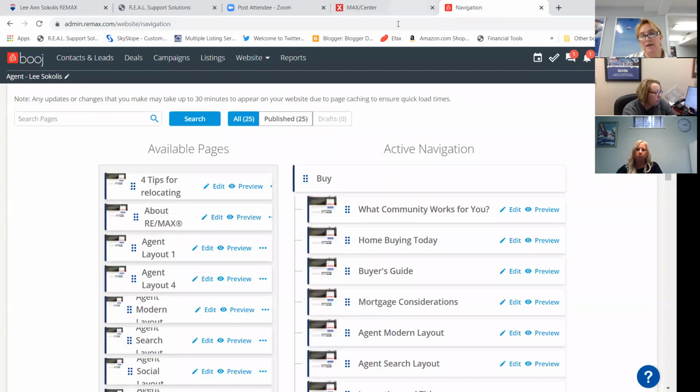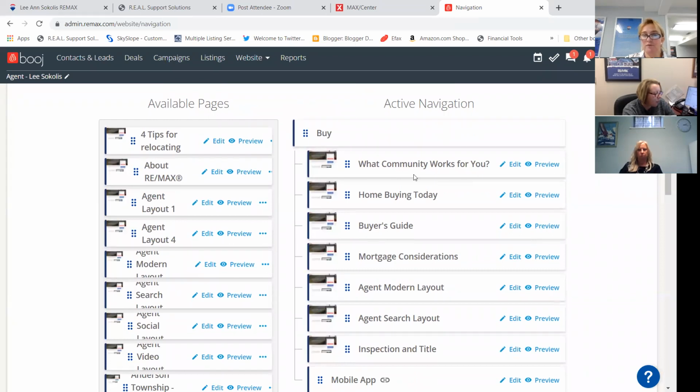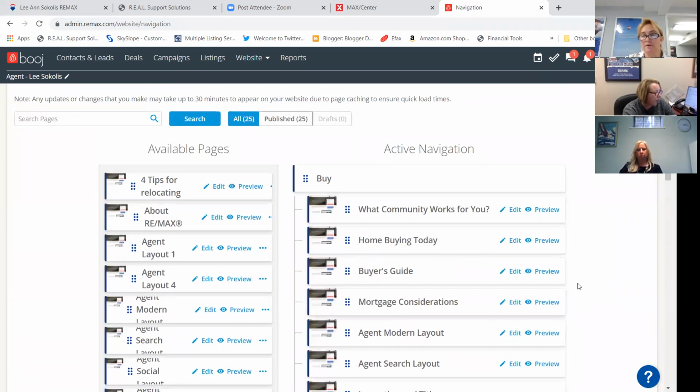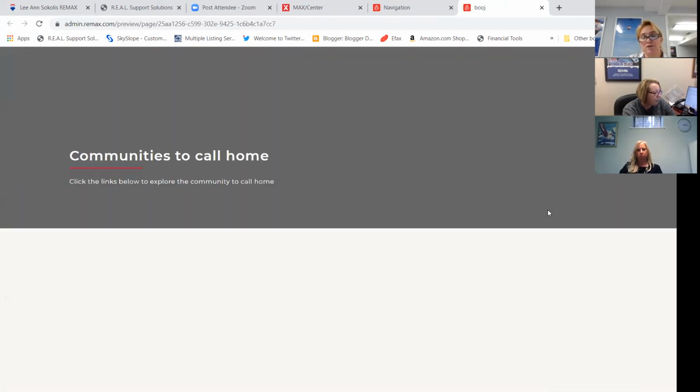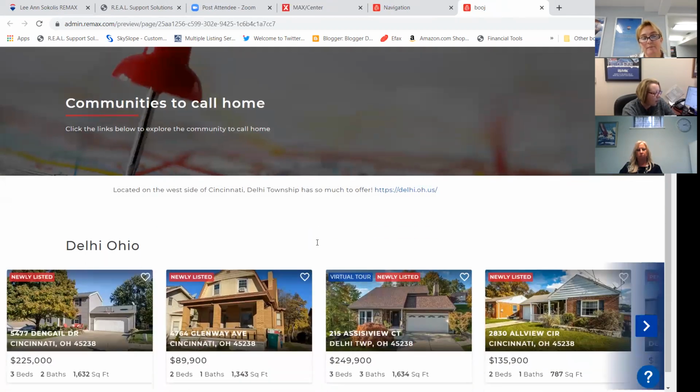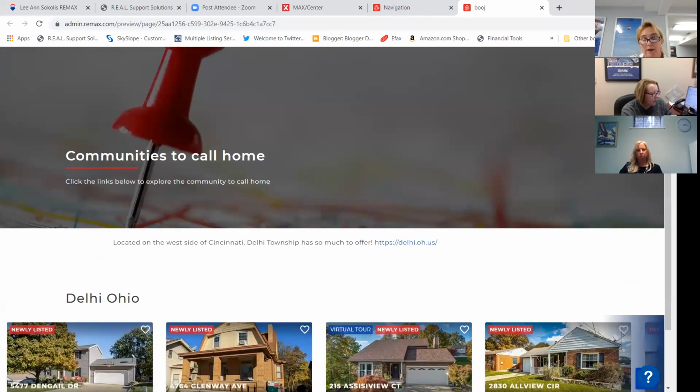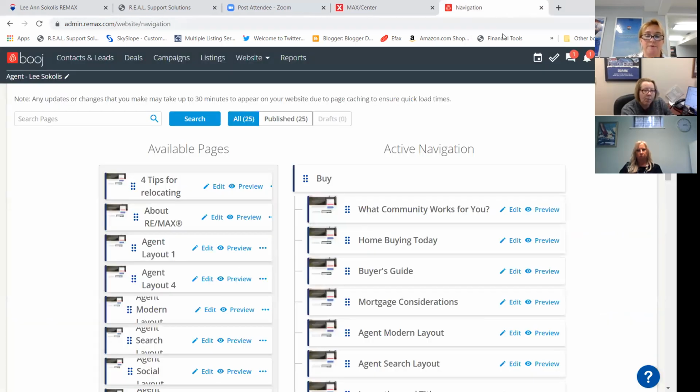So when I'm back here on navigation, under my buy menu, I have the ability of what community works for you, home buying today, buyer's guide, mortgage considerations, and so on. So that's what the consumers are seeing, but here it is in the editor mode. So let's go ahead and click on the community works for you. I want to preview that page, see what I've gotten in here. I have my Delhi page up here and a saved search for that. Well, we're going to go ahead and create a new page so that I can better show you hands-on how to get that done for your websites.